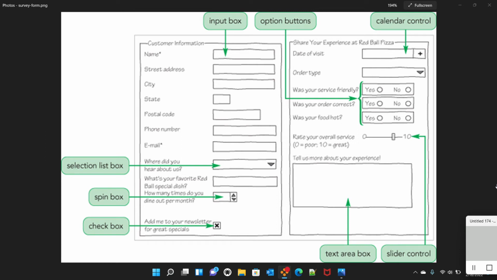In this video, we are going to design a survey form for a pizzeria to collect customers' information and their perception of the service quality of the restaurant. We will be using web form and various controls to get customers' input.